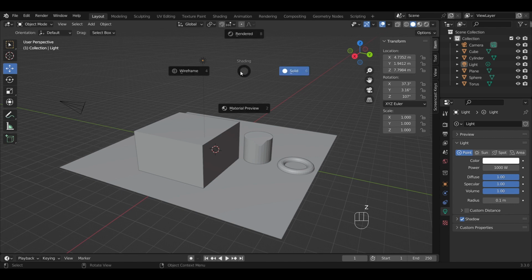Here too, we can use the shortcut Z to switch easily between views. Even faster, you can switch to the rendered view with the keyboard numbers that are read inside the button. For example, for rendered, the shortcut is 8.